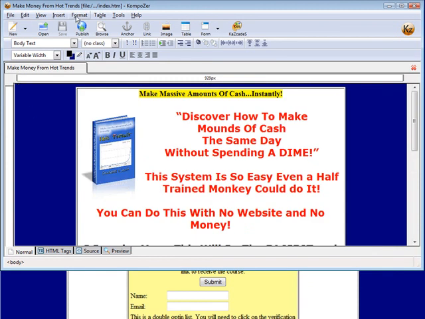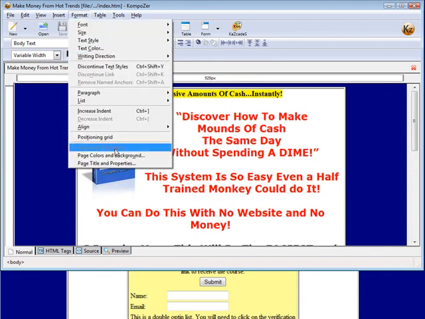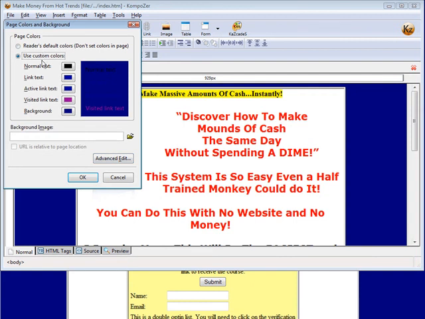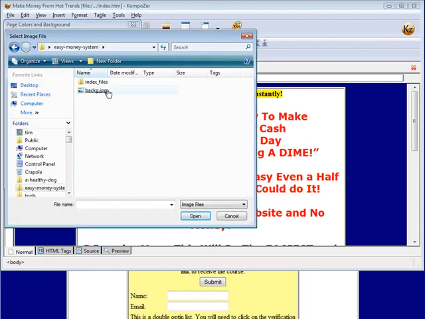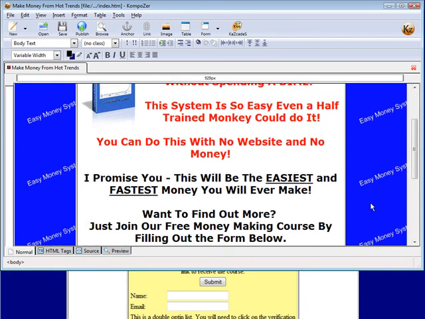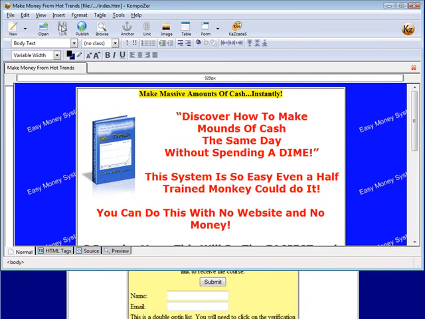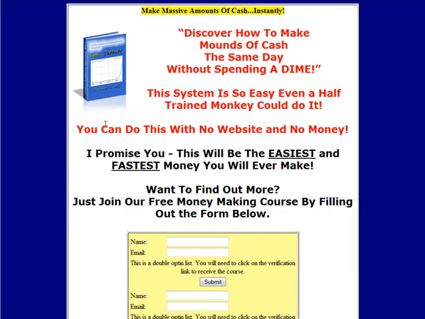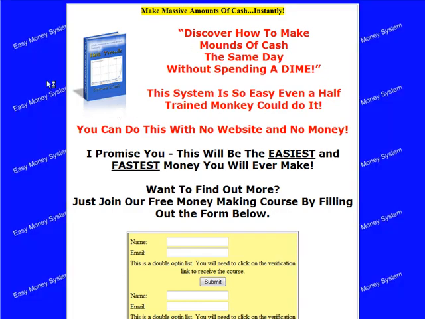Now what we do, we just go to Format, Page Colors and Background. Then all we do is select our background image by clicking on this button. Click Back G, which was what we named it. Click OK. Now we save this. And now we will refresh. And there's our new background behind our website. So that's how easy it is to create your own backgrounds for your websites.